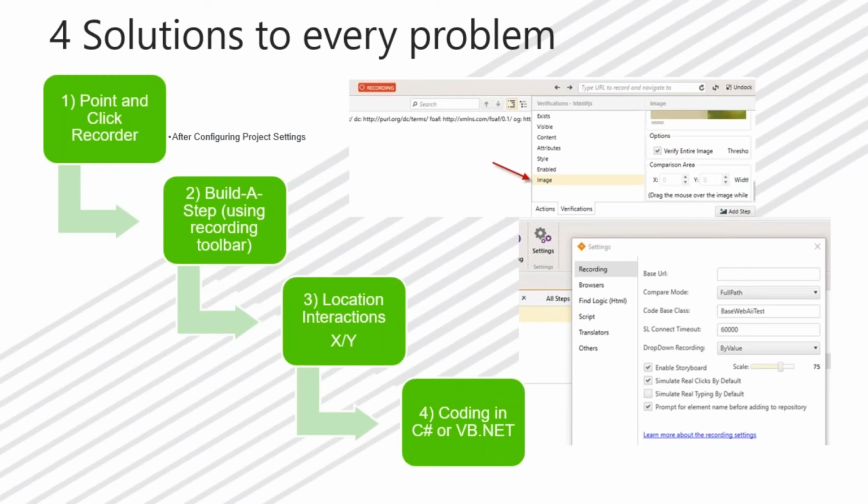So Test Studio has a really different approach than a lot of tools out there for the creation and the maintenance of tests. And we call this our 4 solutions to every problem. During the test creation process, which we'll go through here in a minute, you can first hit record, do what a user does, and essentially capture all of those actions and elements by point and click record. And you can play that back across multiple browsers and get a lot of data back about how well your application's working. Now, if that simple point and click doesn't do the job, we have the ability to build a step with a toolbar that has a very powerful set of tools.